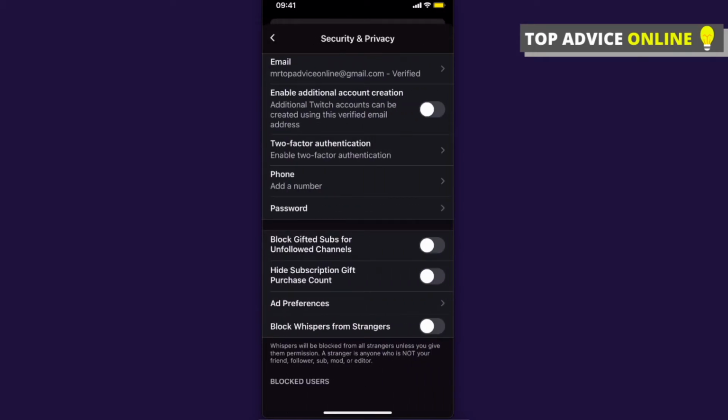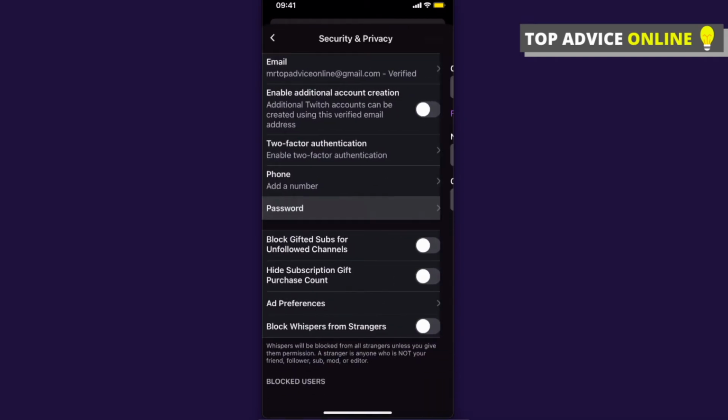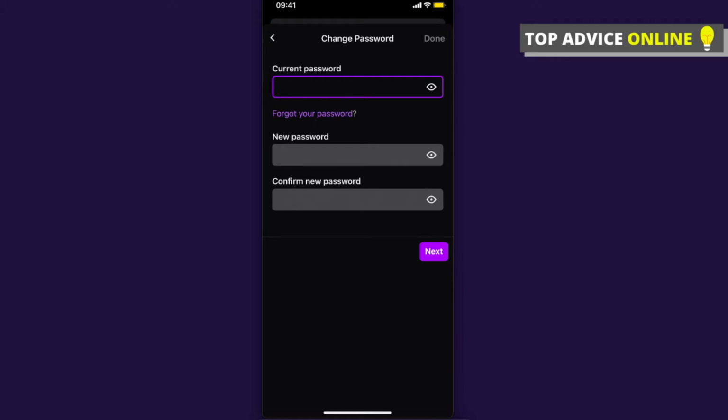And then, as you can see here on the security and privacy tab on the bottom, there is password. So basically put current password and new password and confirm new password. Or if you forgot your current password, just press forgot password and reset through your email.